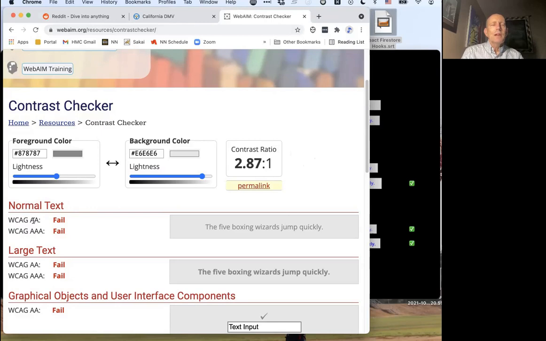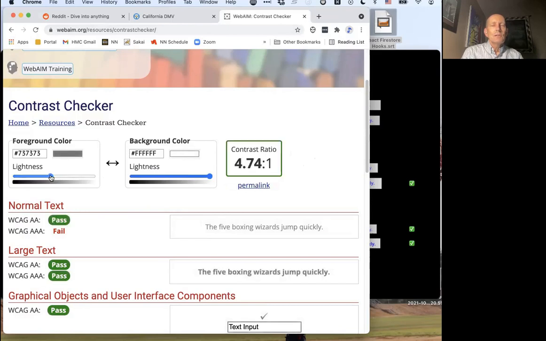Now, there are two different guidelines, the AA and the AAA. The guidelines I'm using right now are the AA. You can see that if we go ahead and increase the contrast, the AAA guidelines require a contrast ratio of actually 7 to 1 and not just 4.5 to 1.